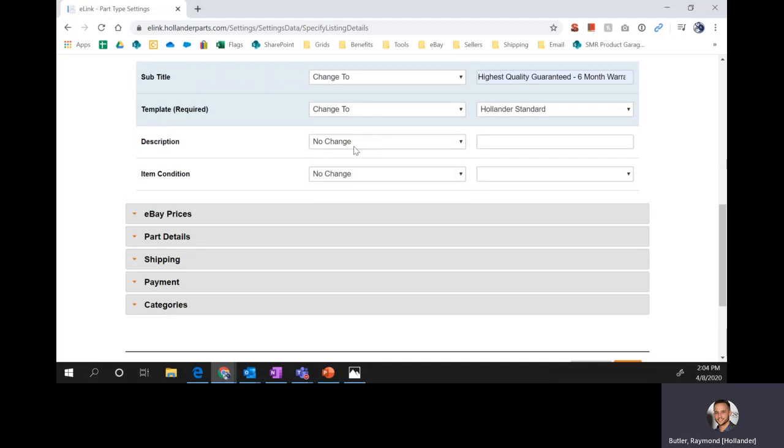We'll put no change. Item condition. This is new, used, refurbished. This will default to whatever you have selected at the time of inventory. So we do not need to put anything here.